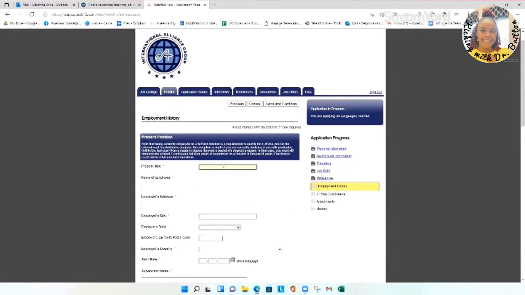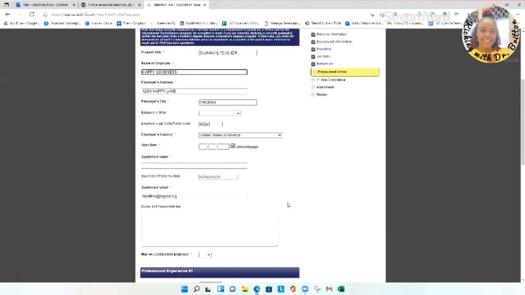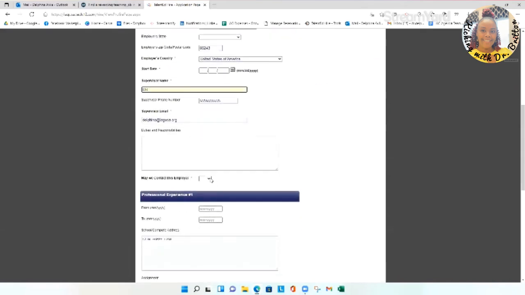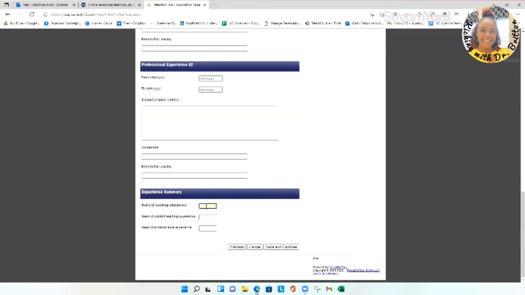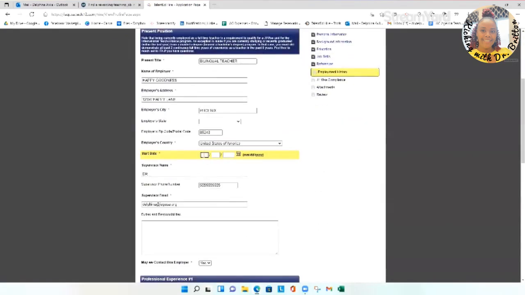And I would want to put what it is, whether it's a bilingual teacher, and the employer and supervisor's name, duties. May we see right here, this is what you asked about. May we contact the employer? And you can say yes, or you can say no, but if you put no, they would probably want to know, is there a reason why you're being cautious or whatnot? And they'll ask for that. And then years of experience, 5, save and continue. What did I forget right here?